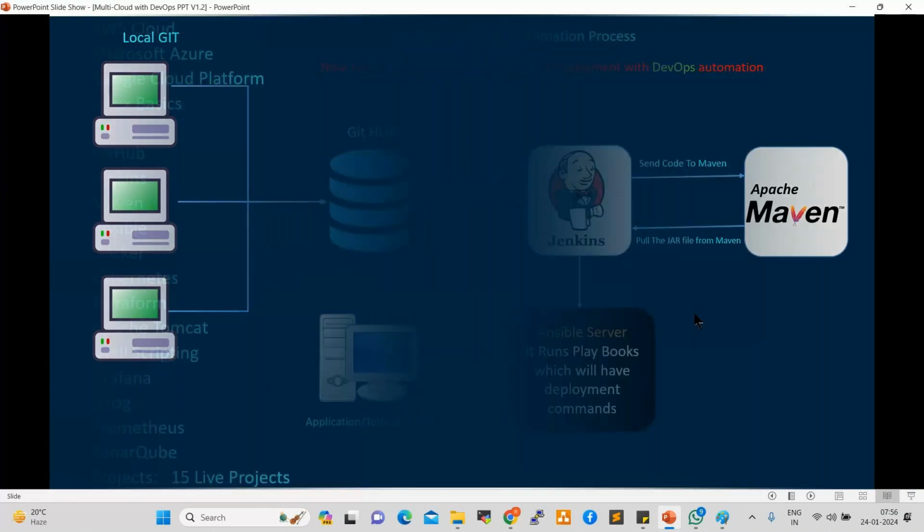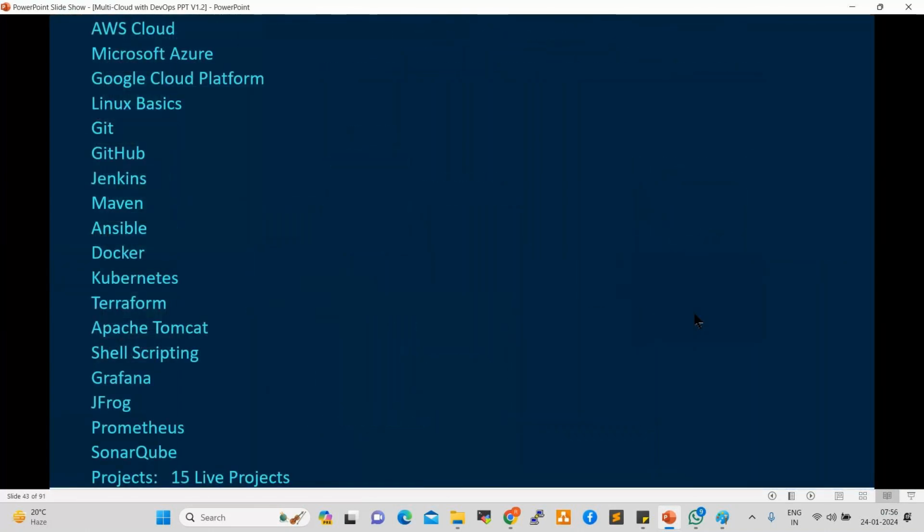These are the tools we are going to cover in our course. AWS Cloud, Microsoft Azure, Google Cloud Platform: 3 clouds will be covered. Linux basics will also be covered, 4 to 5 hours. Git, GitHub, Jenkins, Maven, Ansible, Docker, Kubernetes, Terraform. These are all DevOps tools. Grafana, JFrog, Prometheus, SonarQube are also DevOps tools, and shell scripting will also be covered.